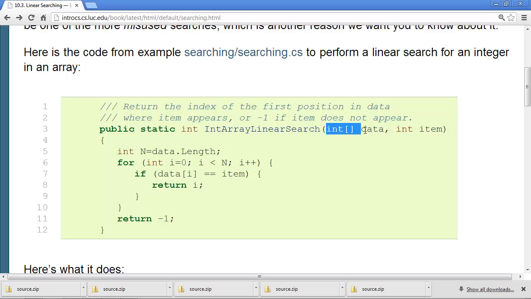We are assuming that we have an array of data and we have a particular value that we're looking for, that we call item. And this is a classic thing where you go through a for loop to look at each index in the array. We quit if we find a place where the item we are looking for is in the array, and we return the index. We also allow for the fact that we don't find the item.